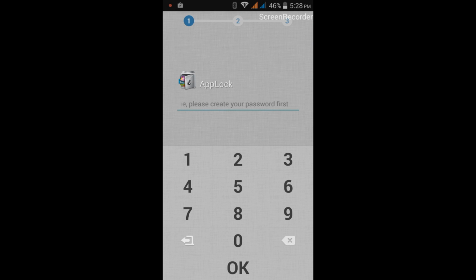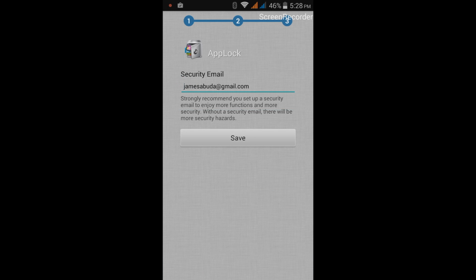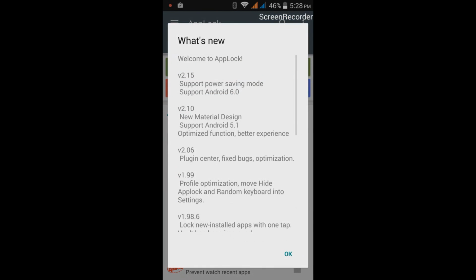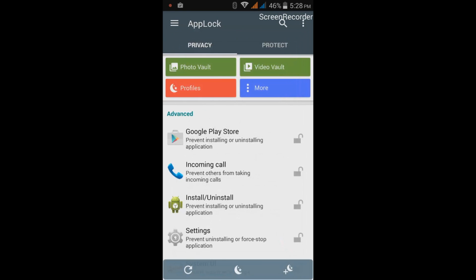Then you're gonna create your security code. Just enter that. Then you need to re-enter your security code. Then just save your email. And it's now installed on your device.